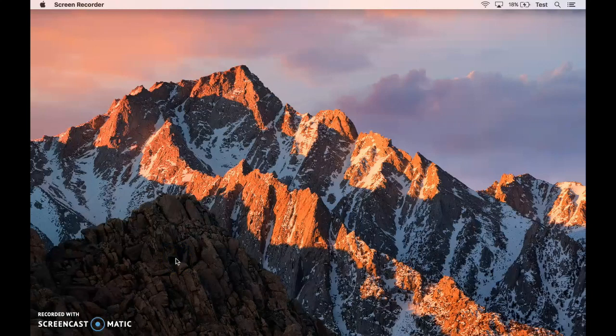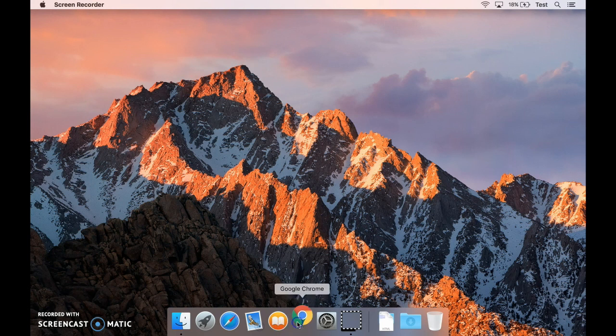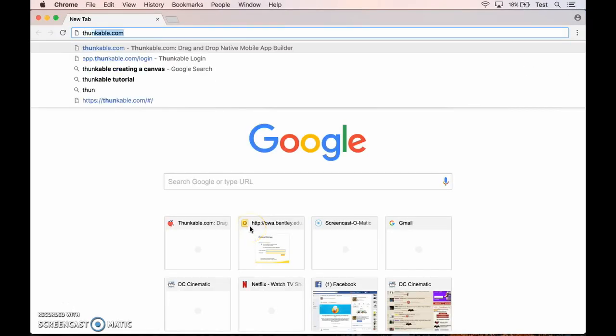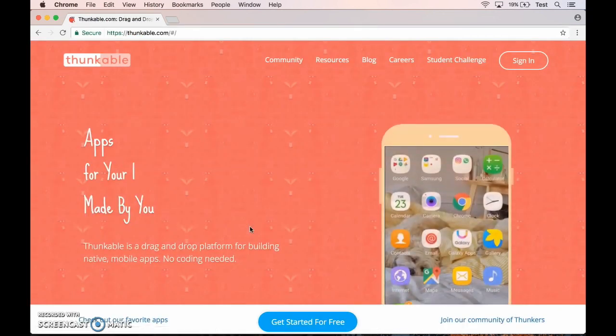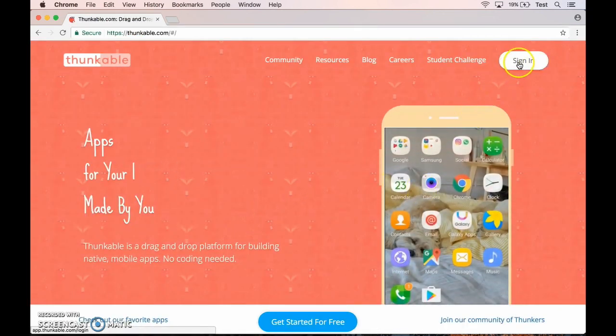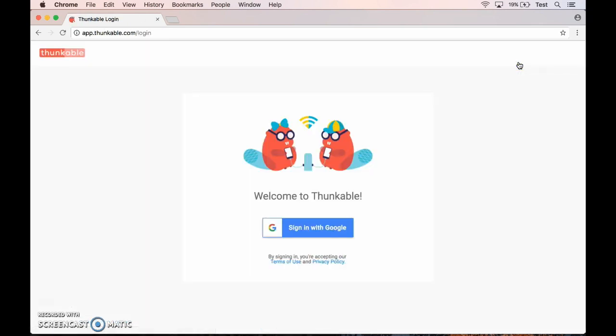Good afternoon, everyone. Today we are going to create a new app. To start, we have to open our browser and load thunkable.com. That's thunkable.com. Now sign in using the button on the top right corner of the page. Thunkable uses a Google account to sign in with.